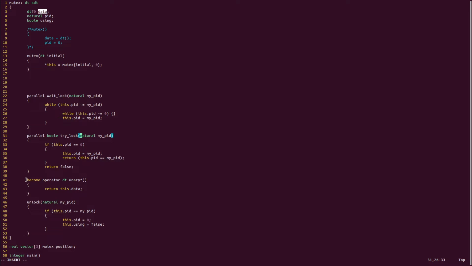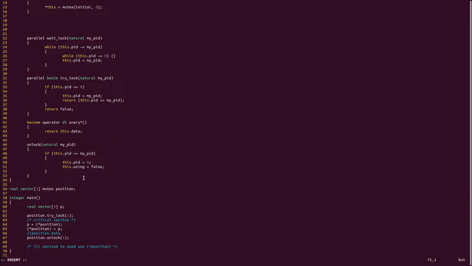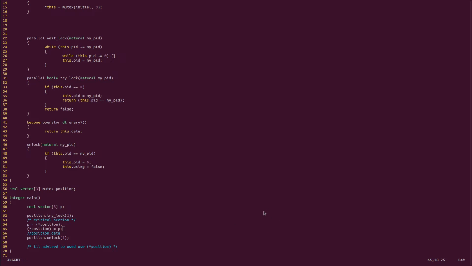I would use become. I'm still not sure on the become, but anyway, I would have this become unary star that would basically, because of my constant expression collapsing, this would collapse at compile time from star position to position dot data, even though you can't access that in the actual Y source. In the intermediary, it would work. Wait one moment.